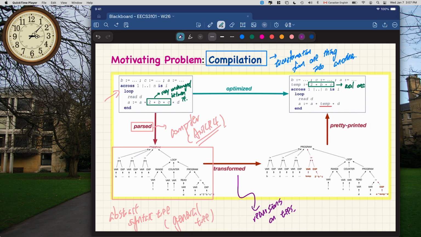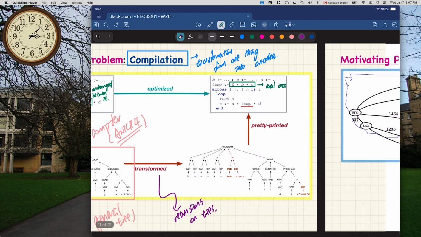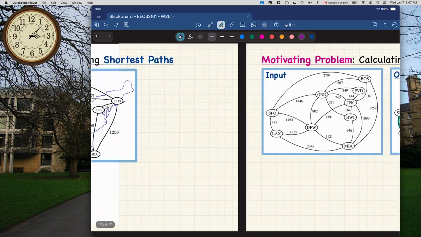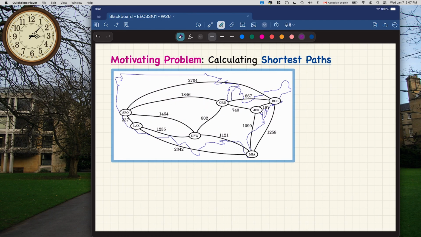Okay, so now let's talk about, I think I got 1, 2, and 3. Okay, 3. Let's talk about 3 motivating problems very quickly on the graph. So this is a graph. Okay, first of all, what is a graph?